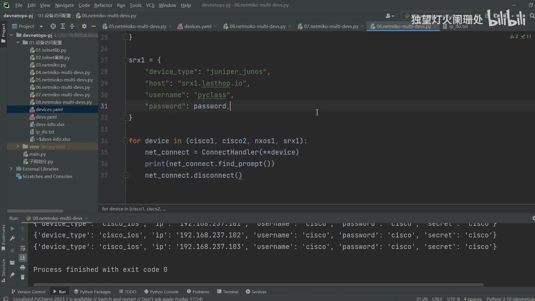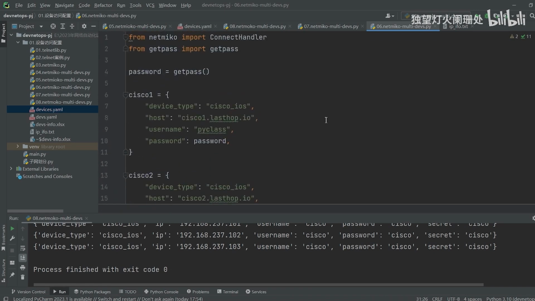After writing, you can simply iterate through them. Can't you connect to each one directly? This is the first method. It's suitable when you have relatively few devices.